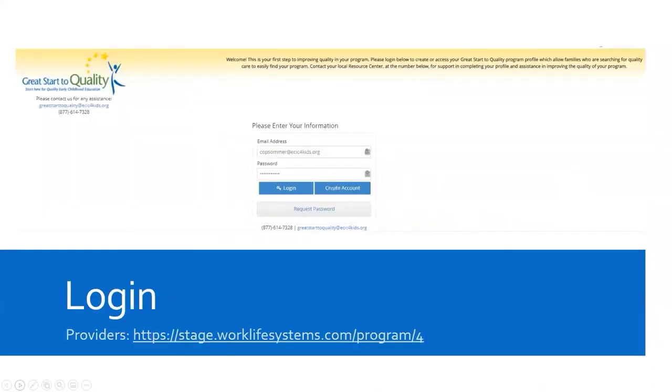The first step in accessing the grant application is to log into your public profile within Great Start to Quality. This can be found through the Great Start to Quality website or at the link below, which will be shared throughout the application process. Here you can enter your email address and password and simply select Login.